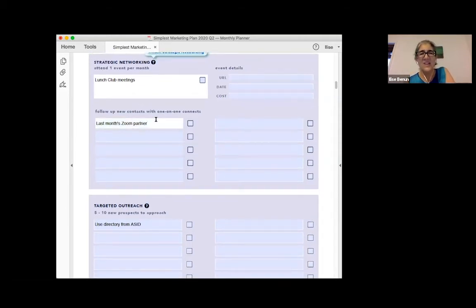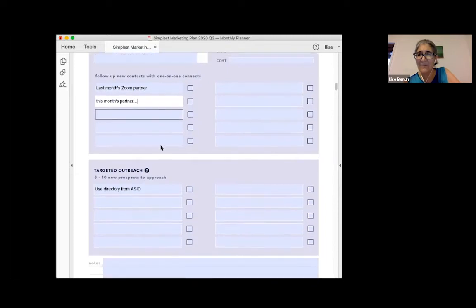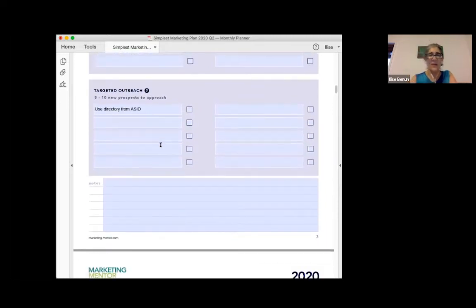And in this section here, you are following up with one-on-one networking buddies. So maybe here last month's Zoom partner from the monthly office hours, you're going to follow up with, or maybe you put this month's partner, right? Get their contact information, find them on LinkedIn, connect with them, right? So who are you going to follow up with?